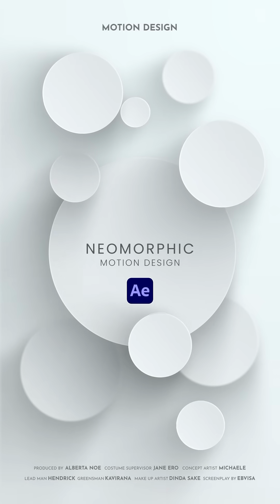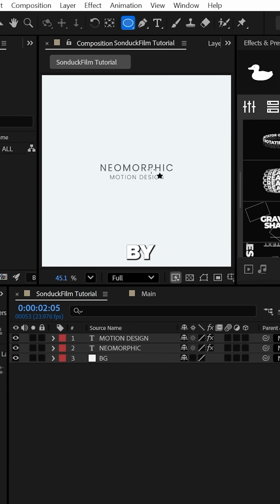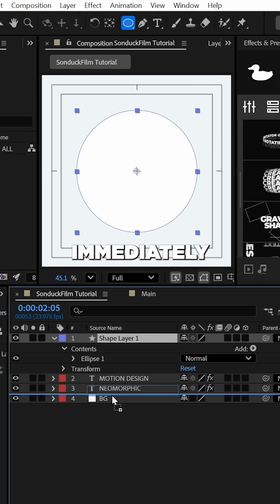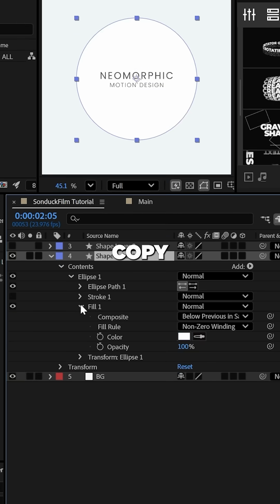Let's create some of the cleanest motion graphics with neomorphism in After Effects. Alright, start by creating any shape that you want and immediately duplicate it and make that bottom copy black.